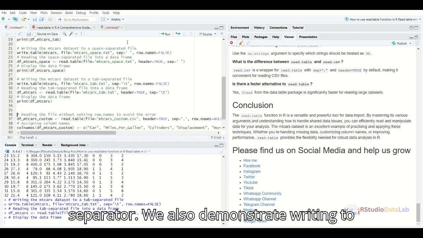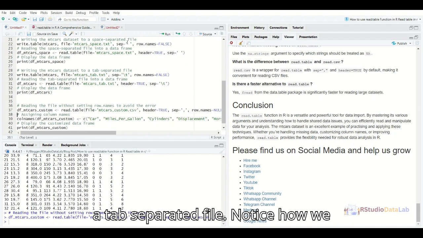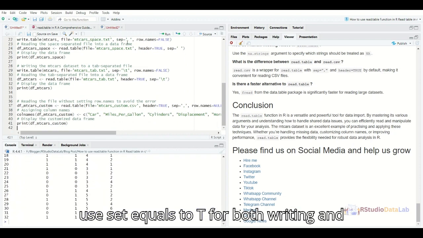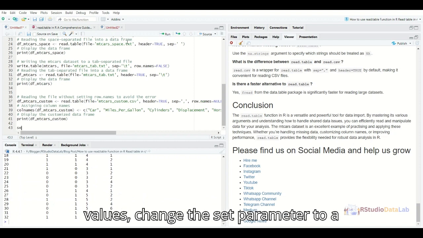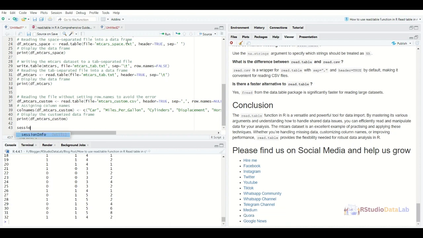We also demonstrate writing to a tab-separated file. Notice how we use sep equals backslash t for both writing and reading the file. For space-separated values, change the sep parameter to a space when writing and reading the file.